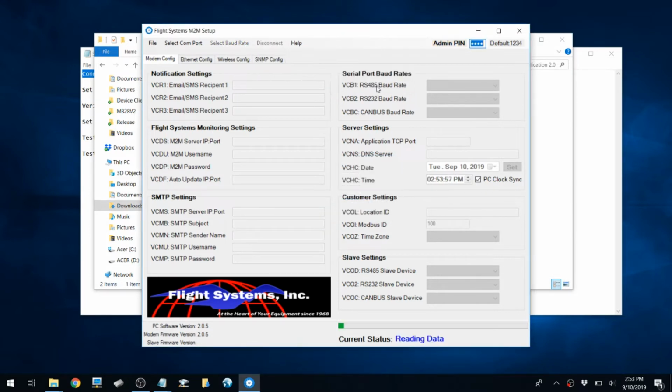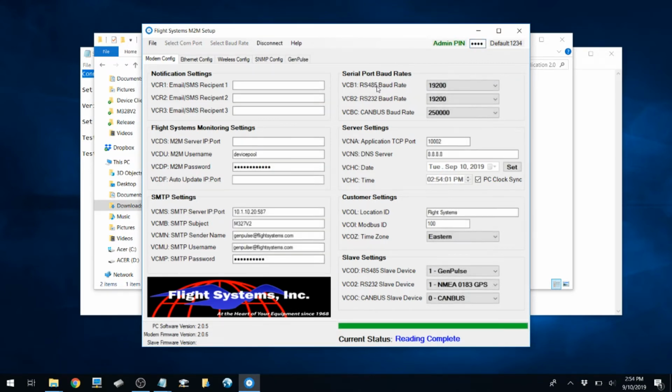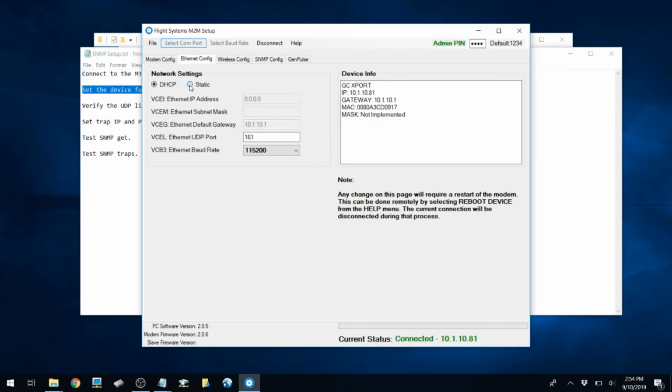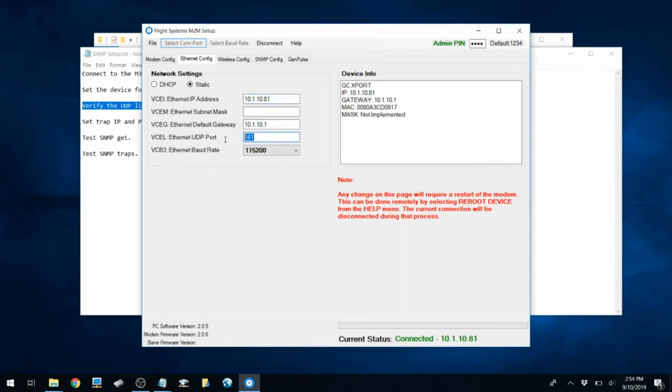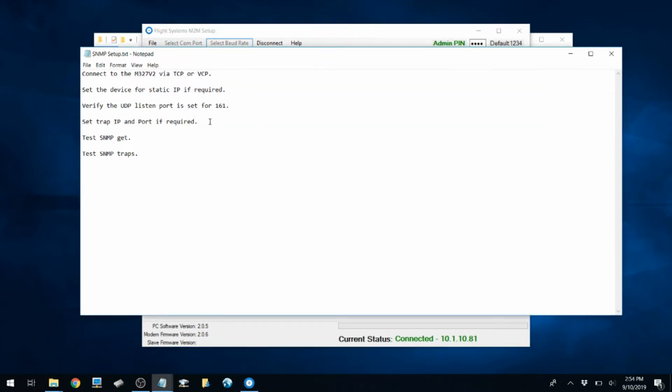When we connect, we're able to read the settings from this modem. Configure a static IP address if required for your situation. Here, we're going to put in 10.1.10.81, which is the address of this device. Make sure you verify that your UDP port is set for 161.